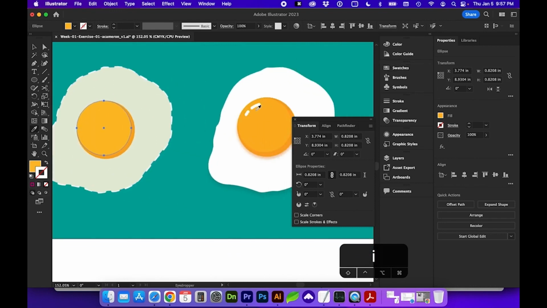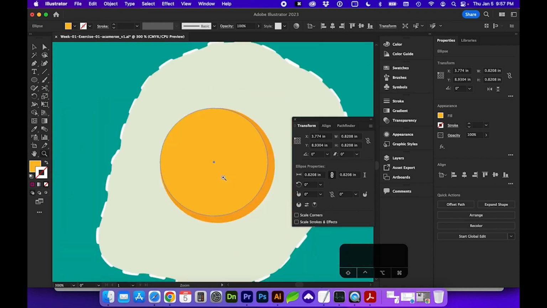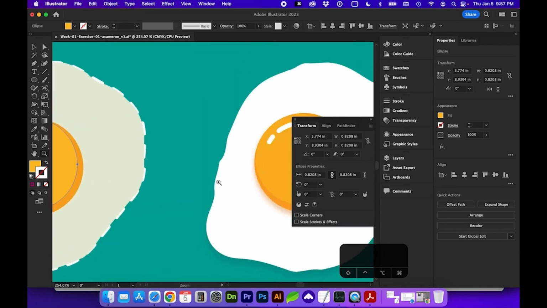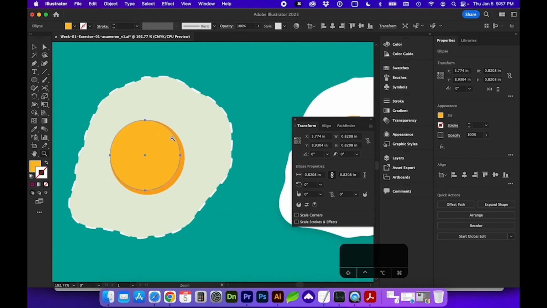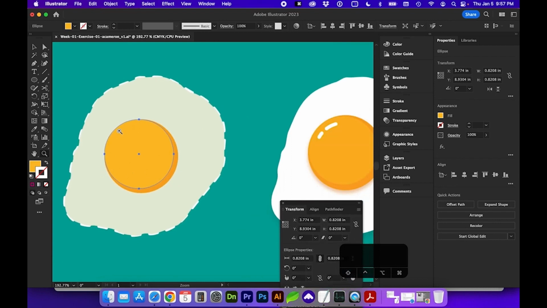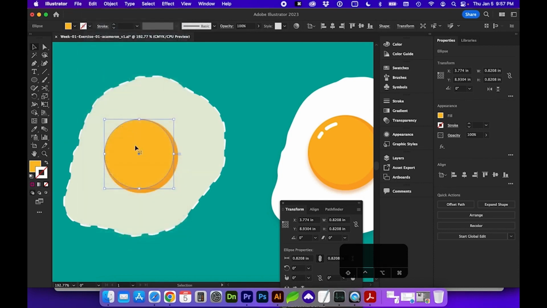Now I'm going to create this little highlight on the egg, and to do that, I'm going to go back to ours and zoom out a bit. Copy this selected yellow circle. So edit, copy, edit, paste in place. And I'm going to shrink it a bit more.